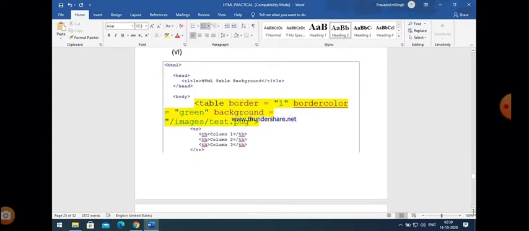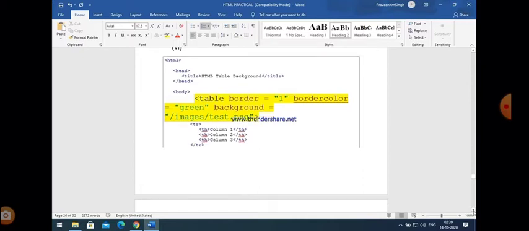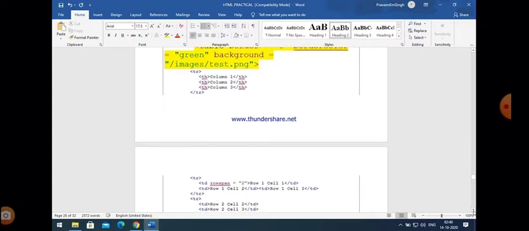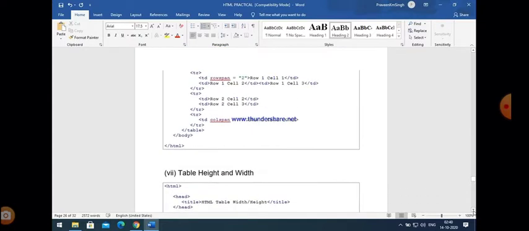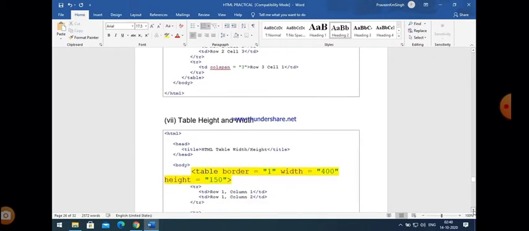Now you can see on the screen a small example in which border equal to 1 is defined, which basically defines the border of the table. Without this, the table will appear without any border, and if you put a bordercolor attribute, then that color will be the border of the table.